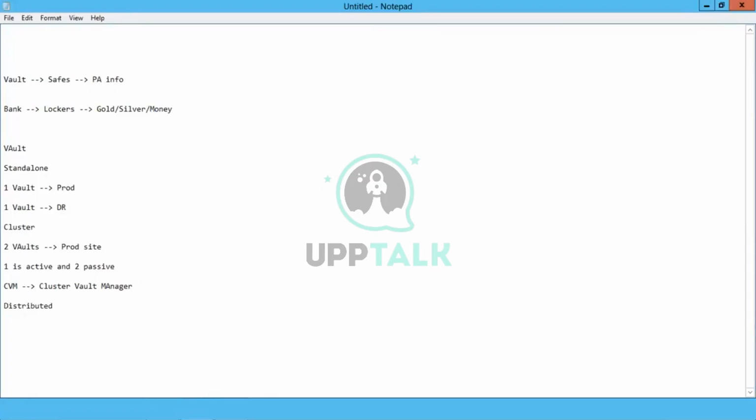In case your active vault is down, then immediately the pass vault will be up. In case your cluster vault is having some issue, then the DR vault will be up. It depends upon the configuration. In case you configure for automated failover, then the DR vault will be up. In case you configure for manual failover, then there is no service. We need to manually start our DR vault.